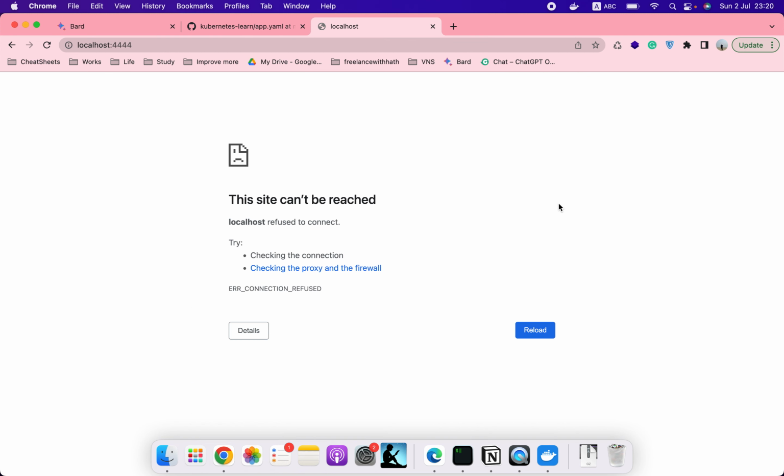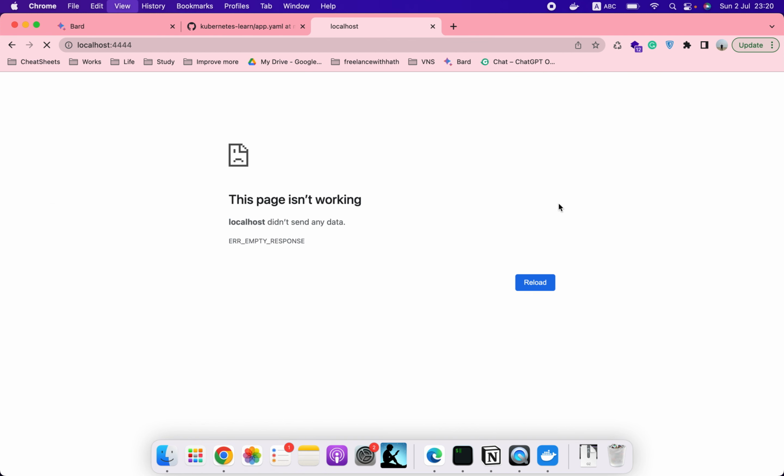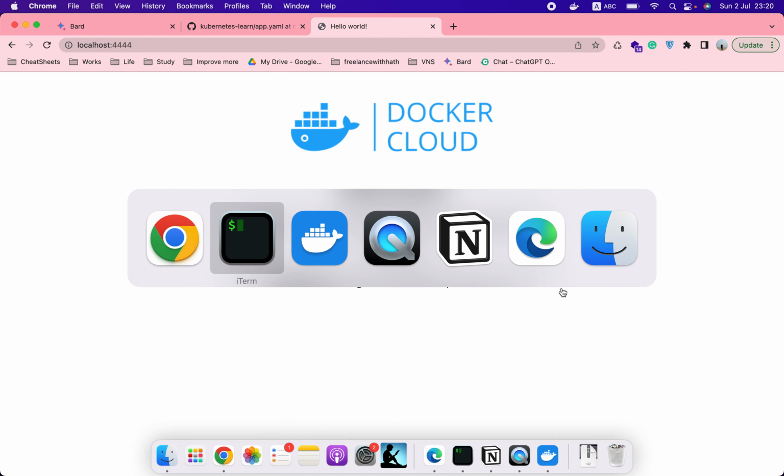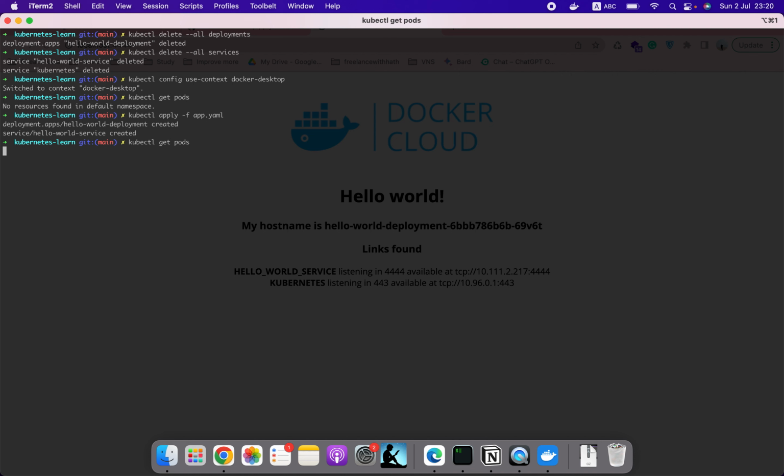Give it some seconds. Now we have it. Now you should see the number of ports available.